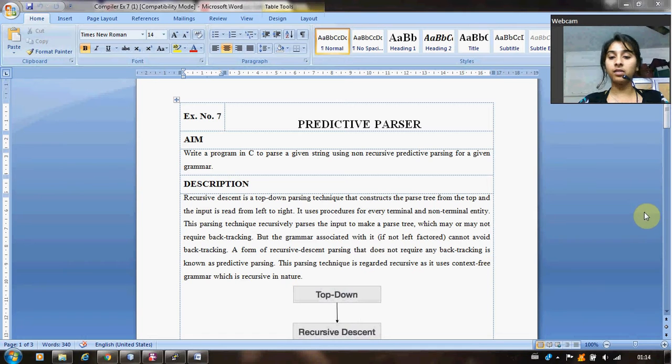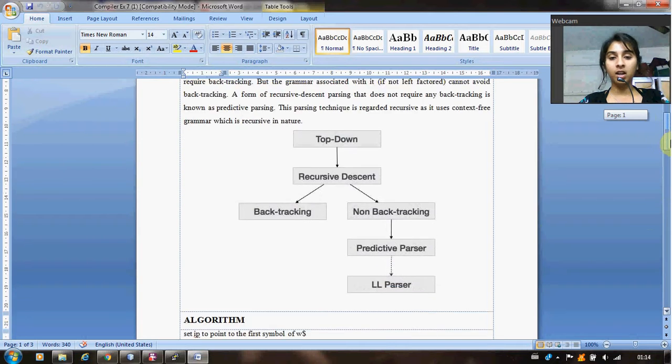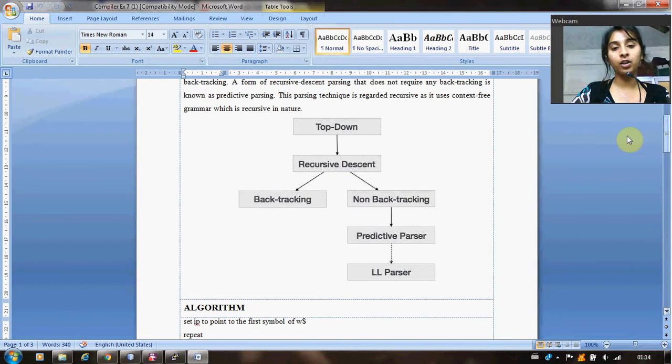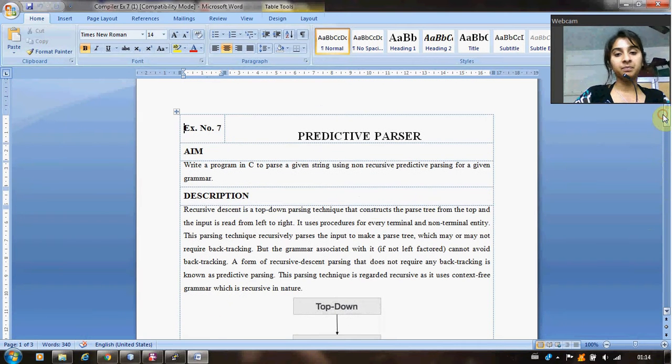A form of recursive descent parsing that does not require any backtracking is known as predictive parsing. This parsing technique is regarded as recursive as it uses context-free grammar, which is recursive in nature. So you can see the hierarchy here: top down, recursive descent, backtracking and non-backtracking, and under that we have the predictive parser and then the LL parser. Now let's see how we can write a C program to get this predictive parser.